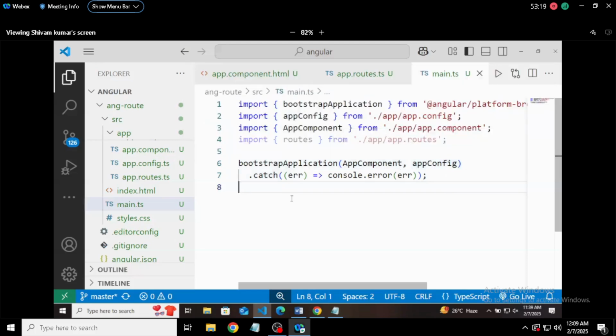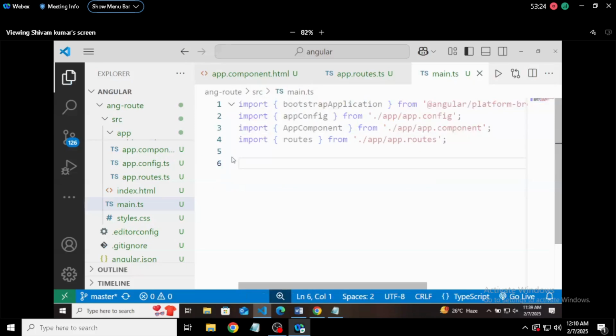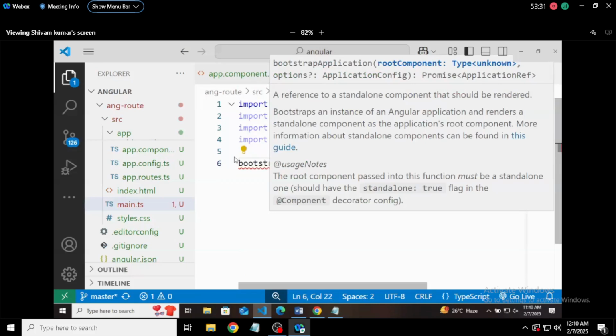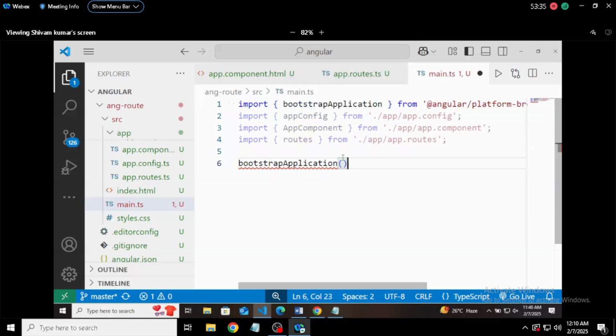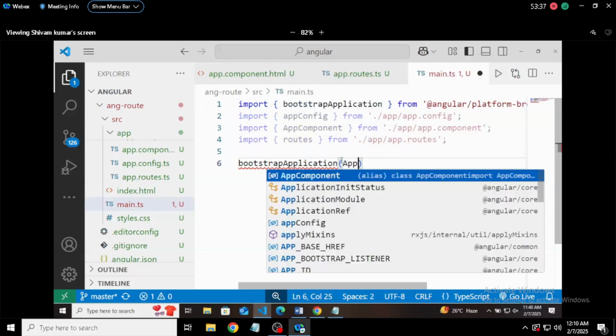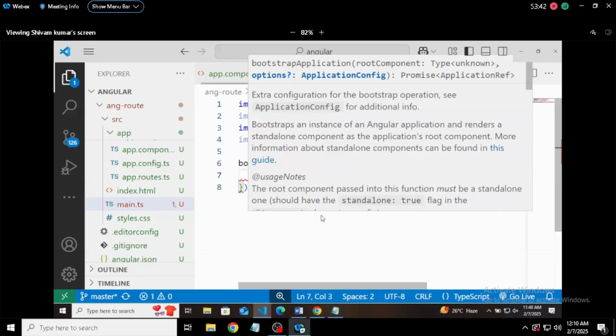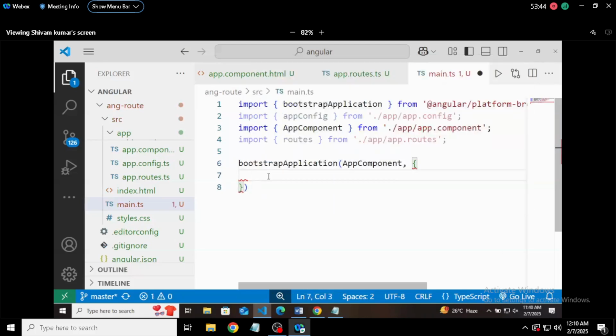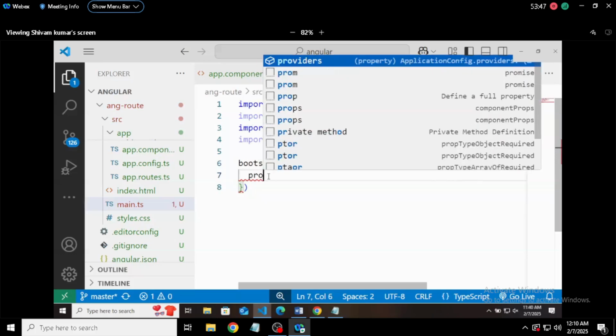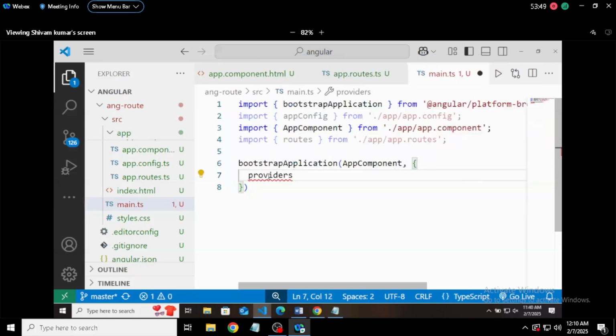So what you can do is remove this part, and again I will write bootstrapApplication. It takes first what you want to render, meaning the root component. So what is our root component? That is AppComponent. So write the AppComponent here, keep a comma and keep curly brackets and hit enter. Here in the curly brackets, you need to write providers. In providers, keep the colon, create the array.